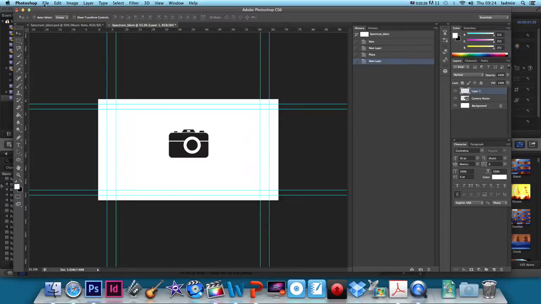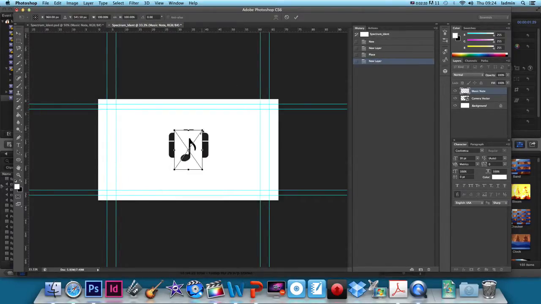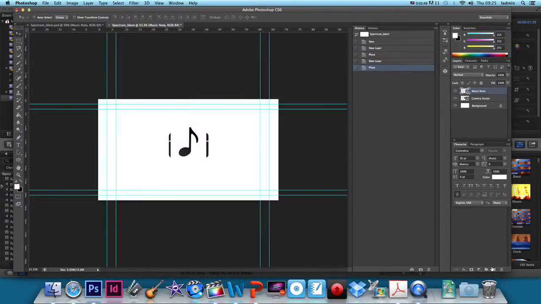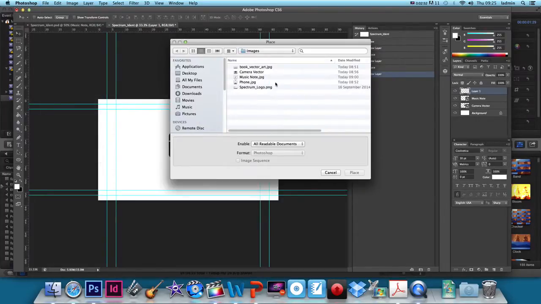We'll create a new layer, File, Place. We'll select the second image, Music Note, and we'll just put this on the top. Now, we'll be able to change this later. They're not going to overlap, so it doesn't matter that you're putting one layer on top. Now, the reason we're going to do this is so we can line everything up in the same place. So, yeah, we want to place, create a new layer, File, Place.